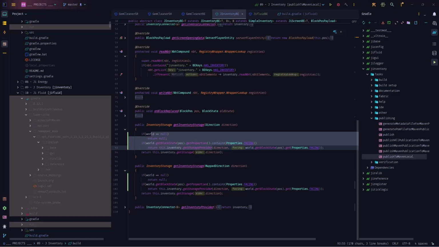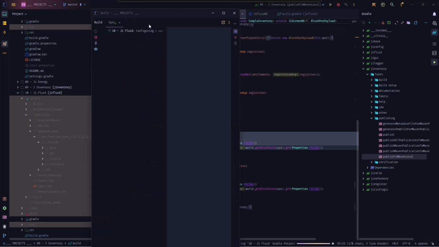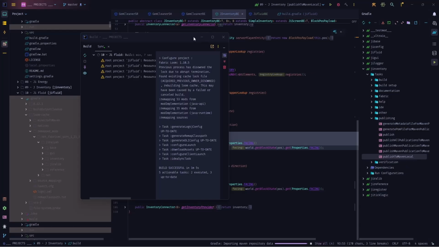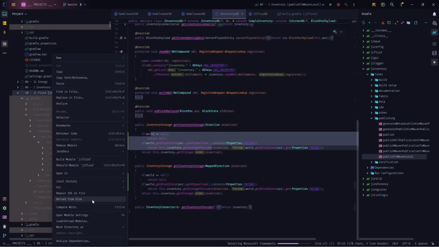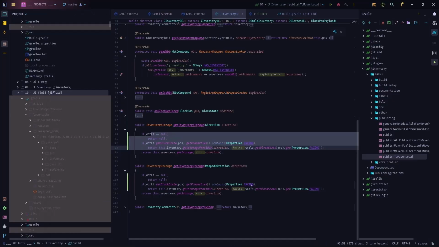Now we should be able to sync the fluid again, and it should work. Okay, became success. Now I need to right click on JiFluid after it's done, let it do its job, and reload from disk just in case it needs to, indexing things again.